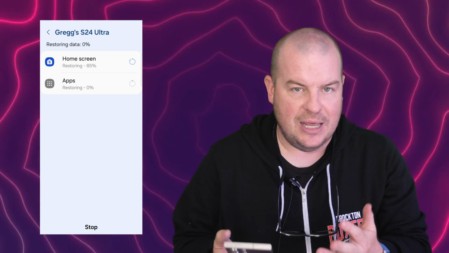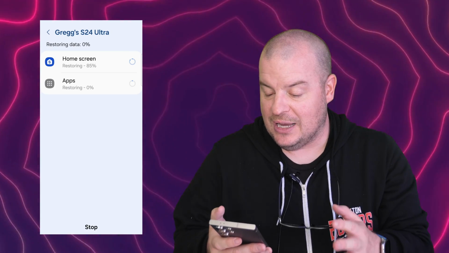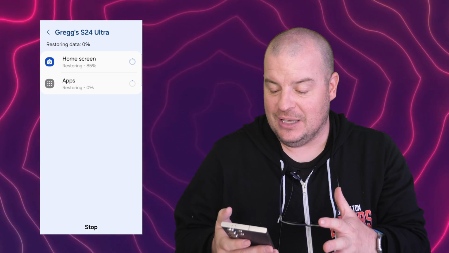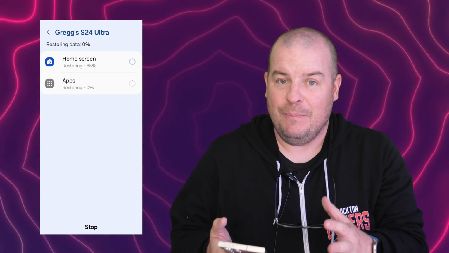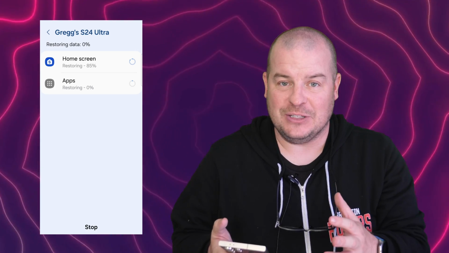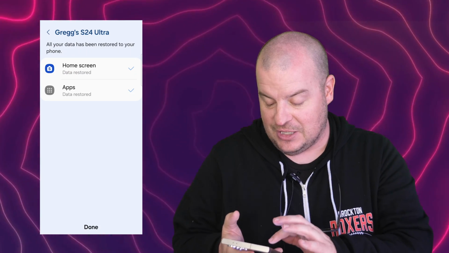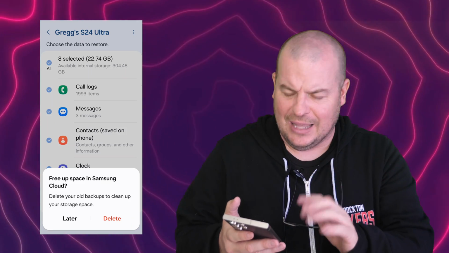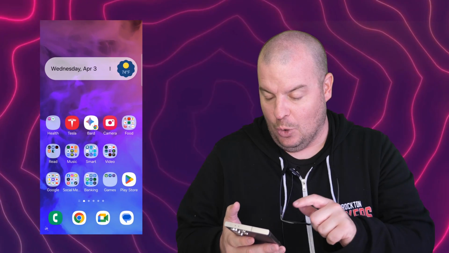Again, it's probably gonna take a minute or so, but we'll just let it do its thing. It's gonna restore my home screen back to the way that I had it previously. And you'll also notice that everything should be running a lot smoother and faster. Once that's done, you'll see that data has been restored. Hit done. And you can see free up space in Samsung Cloud. I'm gonna hit later on that and then hit the back button, swipe up to go home.